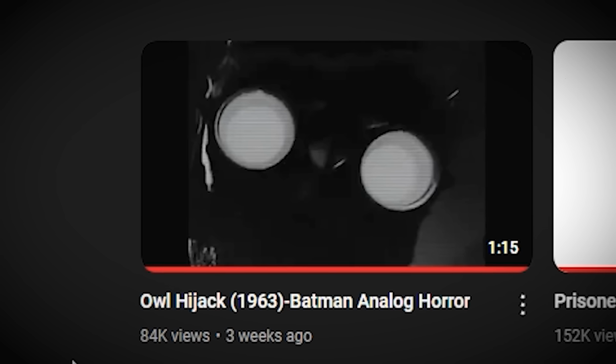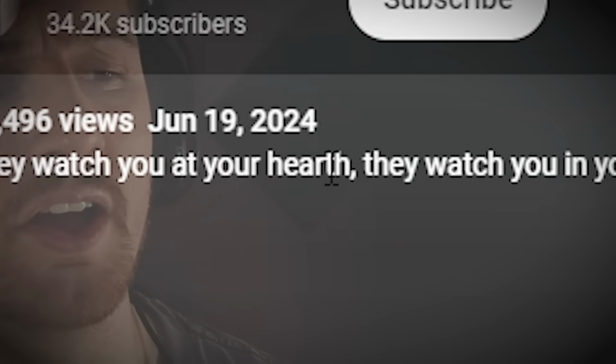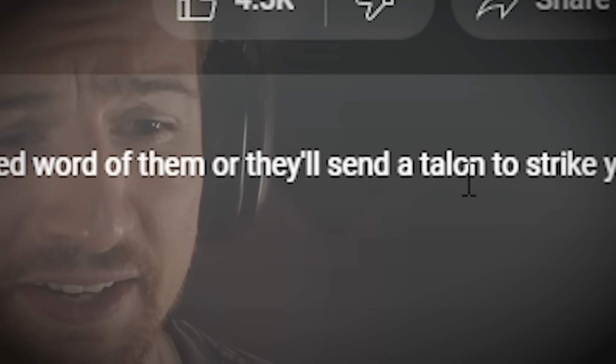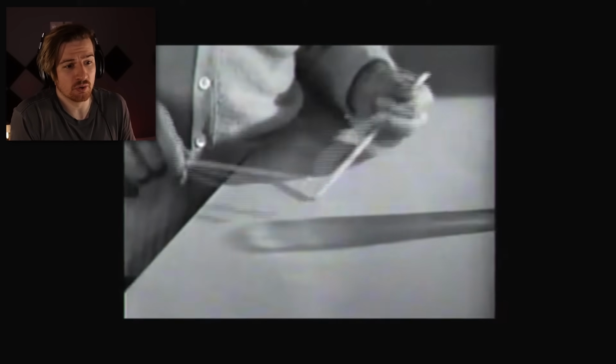Next up, this next one is called Owl Hijack. They watch you at your hearth. They watch you in your bed. Speak not a whispered word of them, or they'll send a talent to strike you dead. What do you mean? Owl Hijack, they call this one. So the owl must be another enemy within this world.